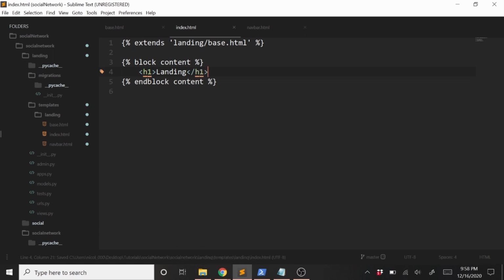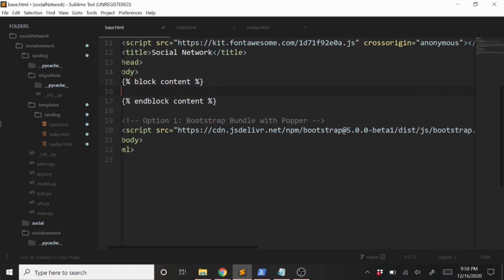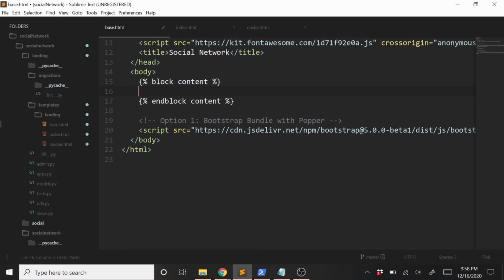So in case you're not familiar with this, this content block right here will take whatever's inside these two tags. In this case, it's just this landing h1 tag, and it'll paste it in between these two block content tags in our base. So it will come in here and it'll paste the code right in here.